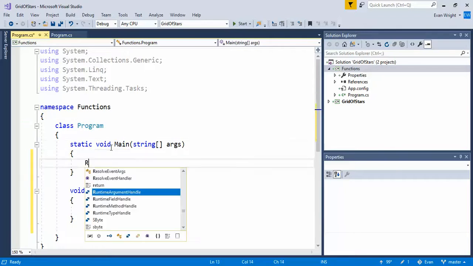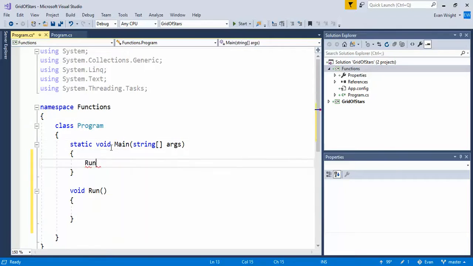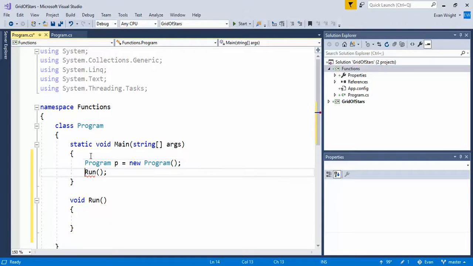Up here, if I try to use my run function, it gives me an error: object reference is required for the non-static field, method, or property run. There's a rule that static functions can only call other static functions. The way to fix this is not to make this a static function. We don't want our functions to be static unless they really should be. What we're going to do is make a program and call its run function. So let's do that. We make a program called p equals new program, and then we can call that program's run function. There you go.